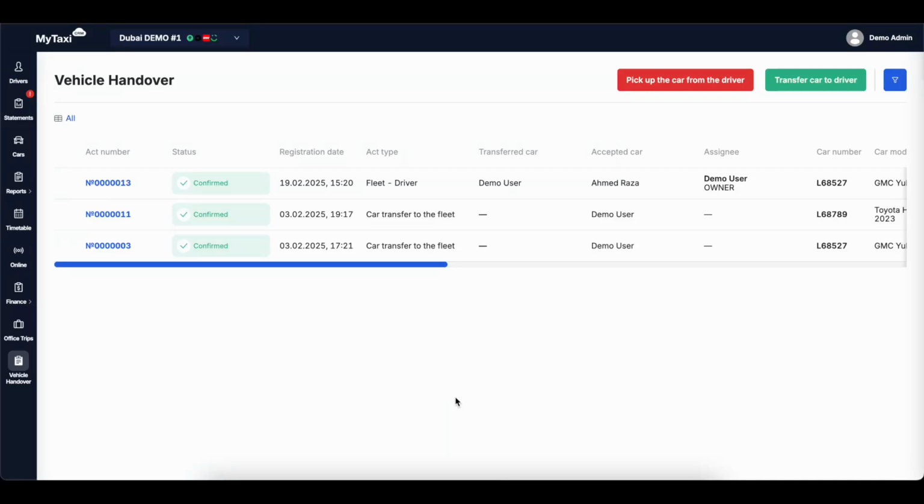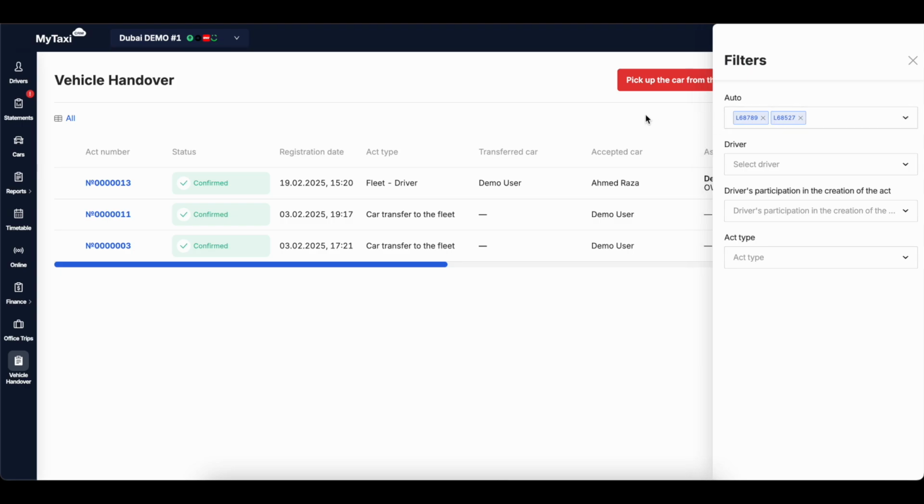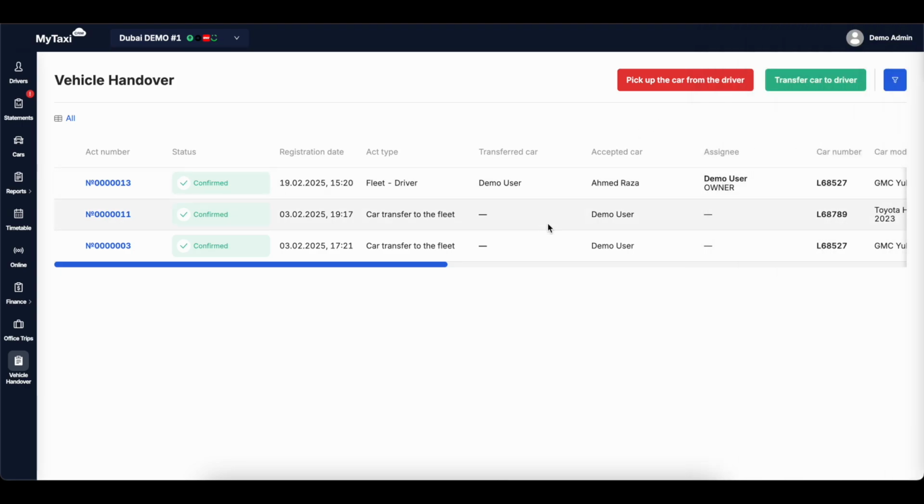Let's explore the handover act, how it is displayed in the timeline, and how to pass a vehicle to a driver. Now we come to the vehicle handover section, which has filtered data for only 2 cars of the fleet, and where I can see all of their acts.